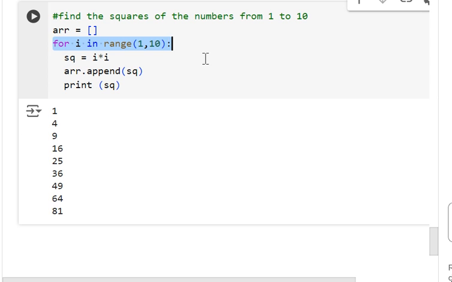Do what? Just perform i into i. That means if i is equal to 1, 1 multiplied by 1 gives me 1, and store it in the variable called square. If i is 2, then 2 multiplied by 2 is 4, and again store it in square. So this is how it will go till 10.